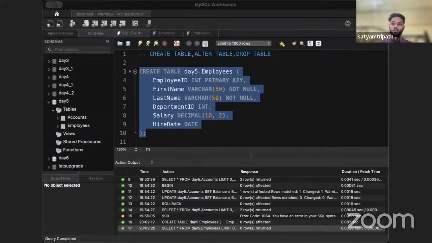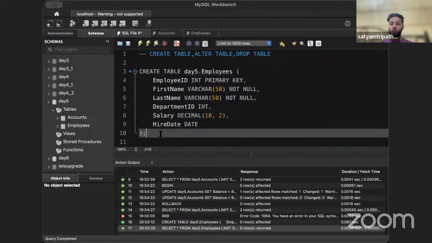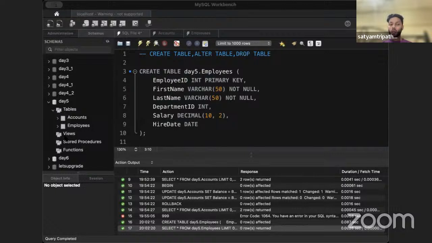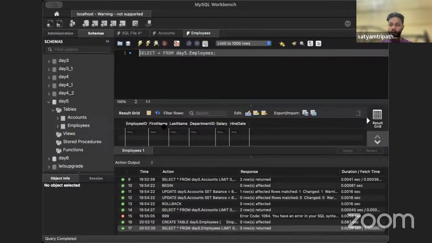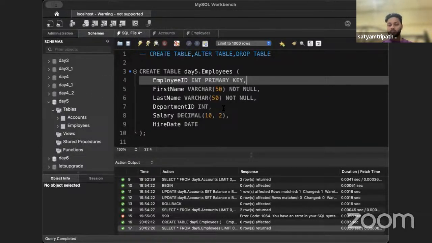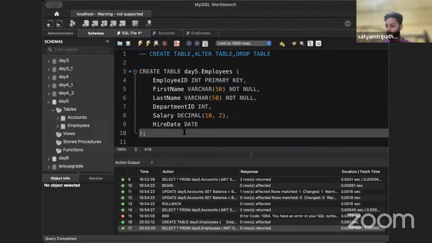Now let us just say you want to make some changes in it. Let us say I want to add a column in it. Will I be able to add a column or not, guys? If I have already created a table, can I add a column? Right now we have employee ID, first name, last name, department ID, salary, hire date. Let's say I want to create one column, email ID. So I'll be able to create it or not? Okay, yes, you can. The Archangel is saying yes.